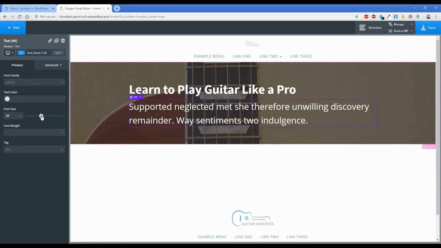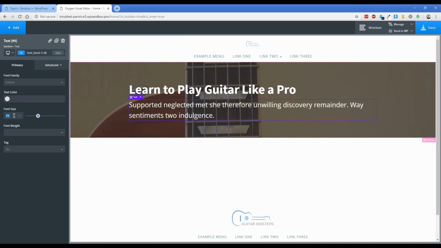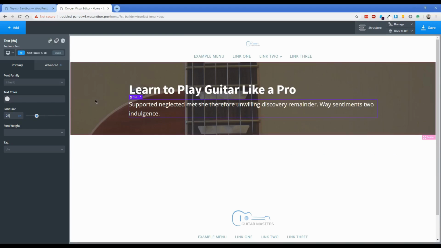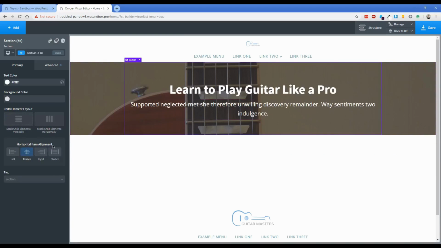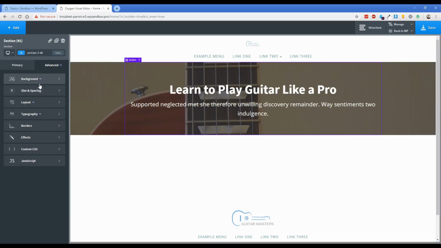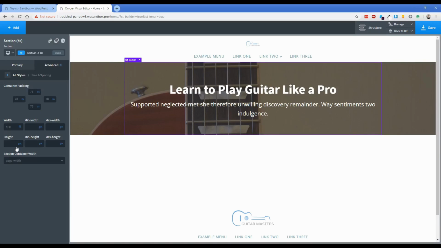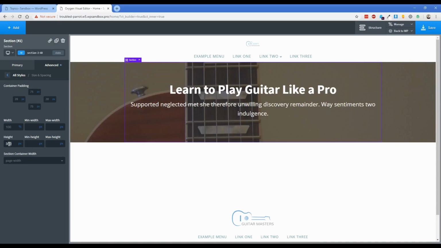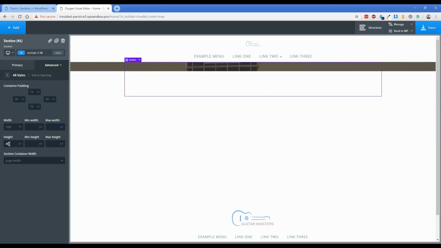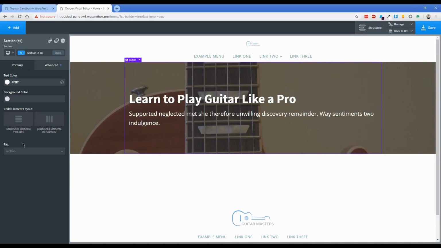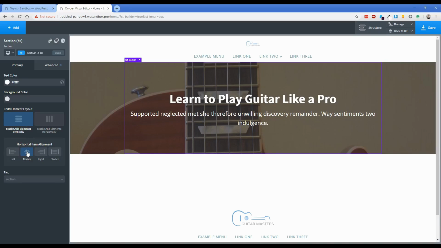This text we're going to increase the size of as well, maybe something like 28, 25. And we want to just center this content here. I also want the section to be a bit bigger, so we'll go to size and spacing and set the height to maybe 350 pixels, 400, something like that. I also want this content to be centered, so I'm going to go to Stack Vertically and choose Center.